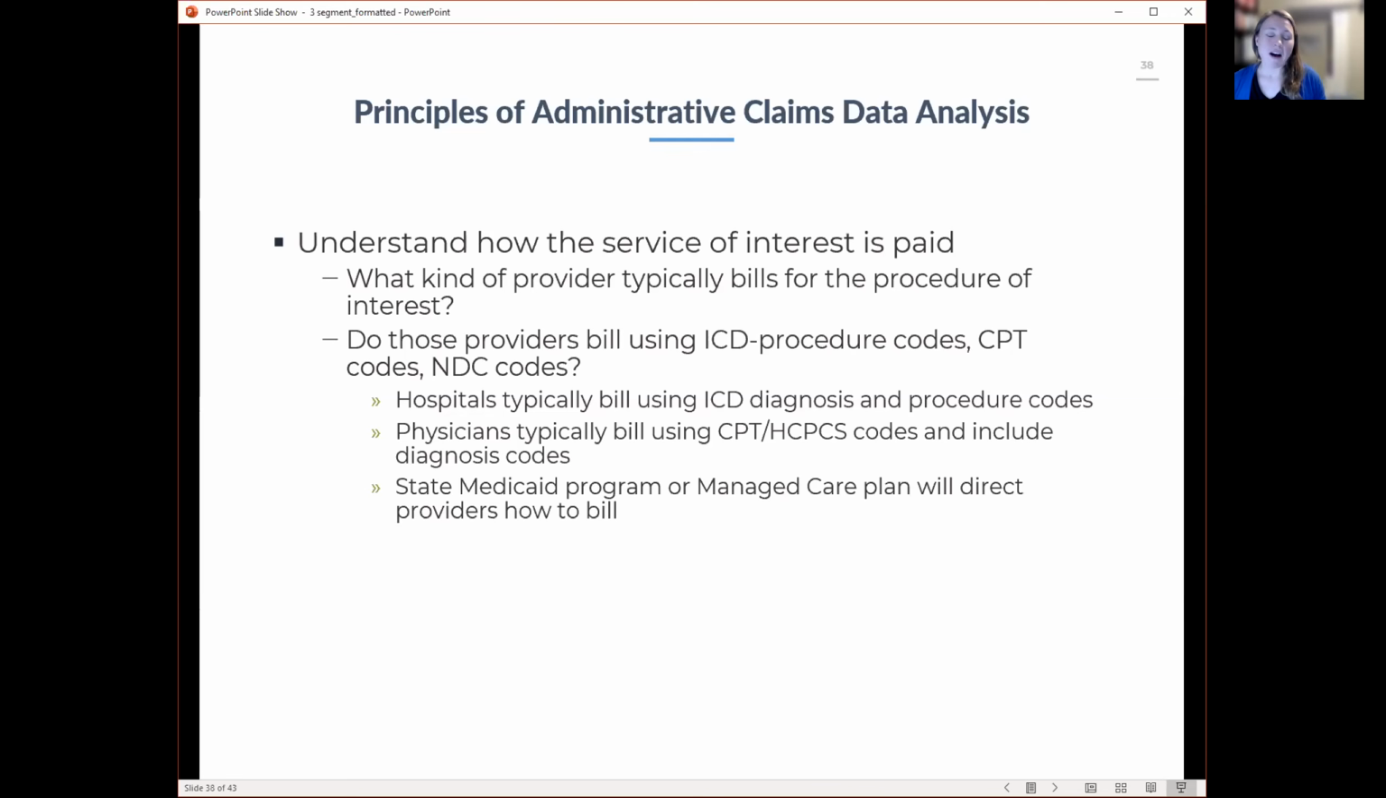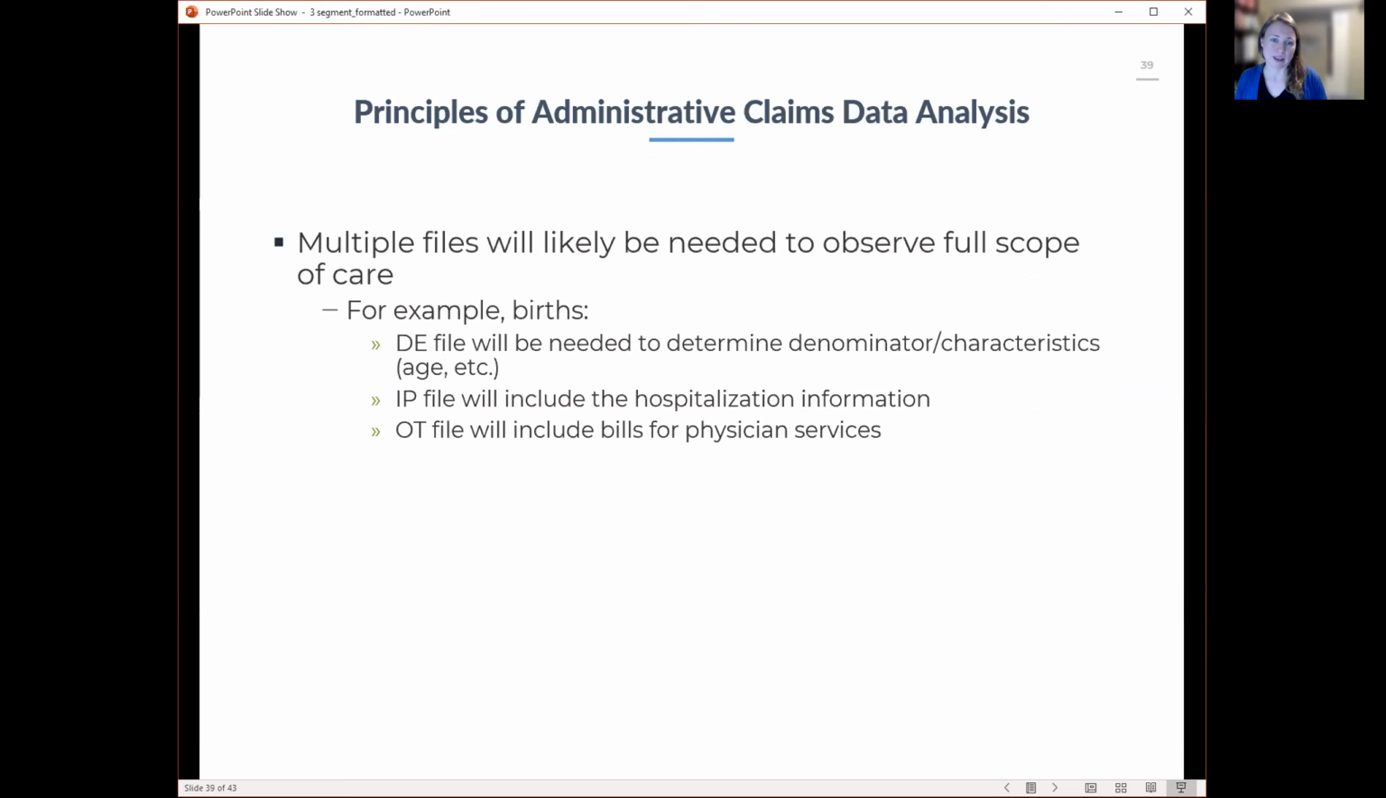All hope is not lost. You can do the best you can and try to identify things in multiple different ways. Administrative claims data analysis does call for creativity sometimes, and I always say that it's really good to work with clinicians who are billing, because then you can get some good information about how it might show up as well.